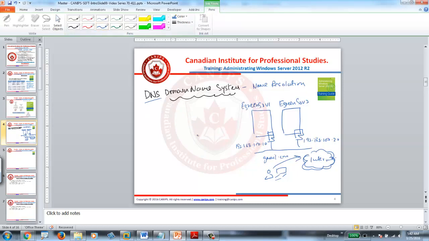Now, what is DNS? DNS is a role in Server 2012 R2. Normally, DNS is always installed as soon as you install the ADDS role. As soon as you install the ADDS role on any machine, the DNS role is automatically installed with it.